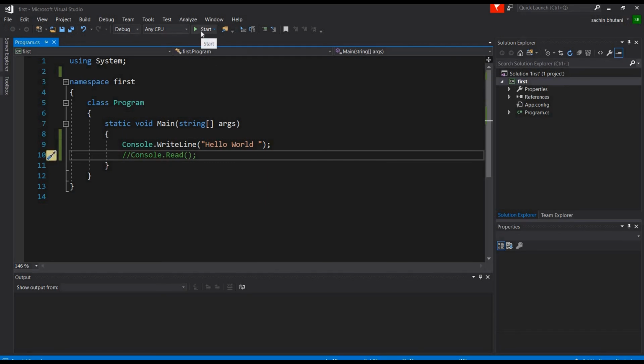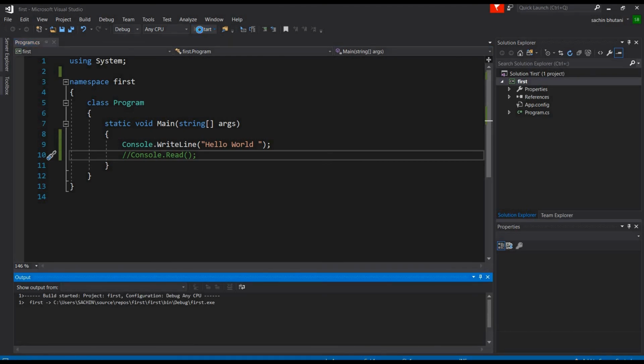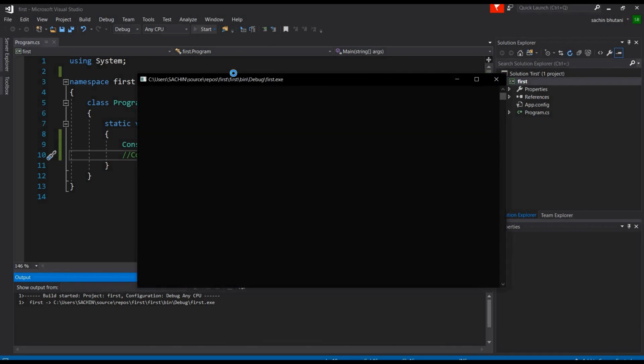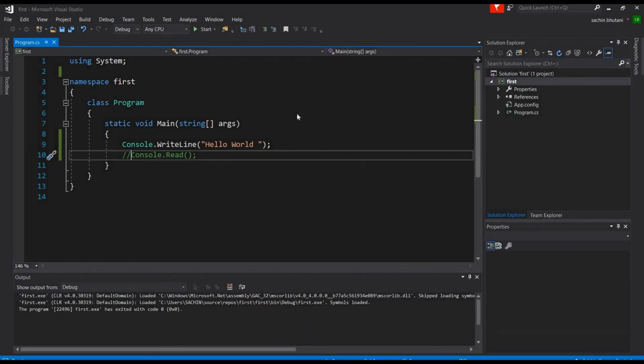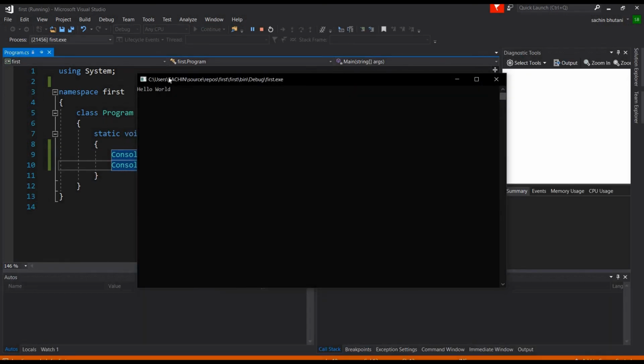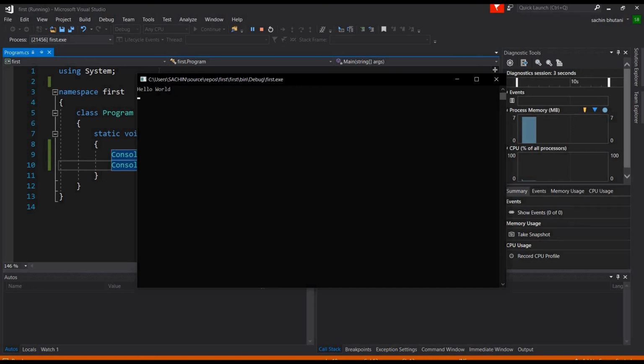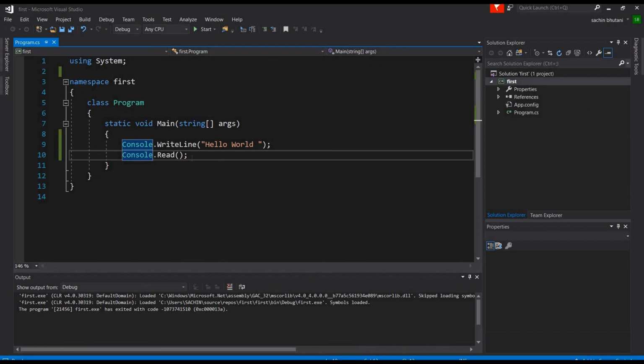This start button is to compile our code. If there is any error, it will be displayed here. So let's just compile. As you saw, a screen appeared and then it disappeared, but now we should get our desired output. Yeah, hello world. So this was important, because without this method we will not be able to see the output.